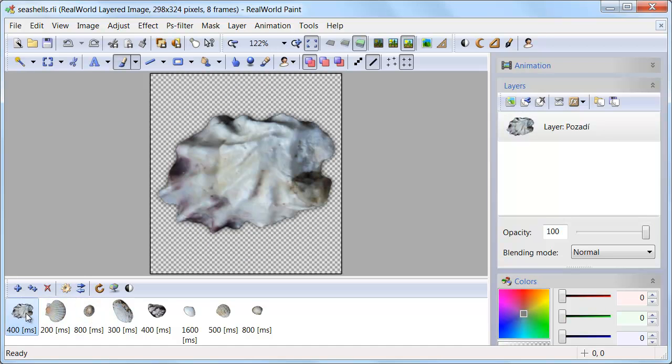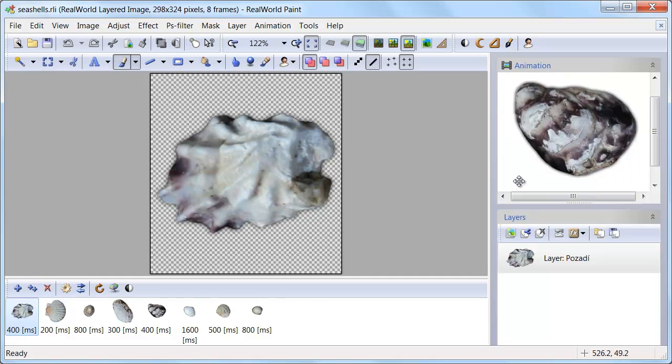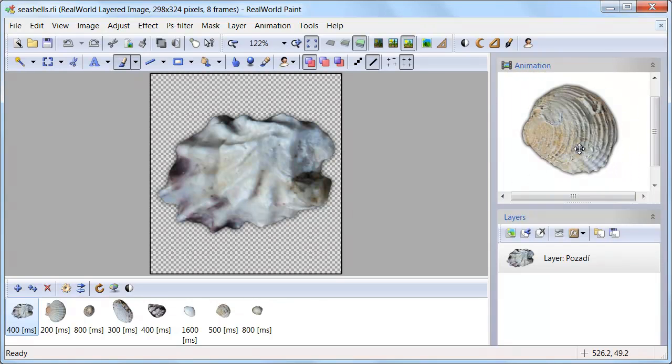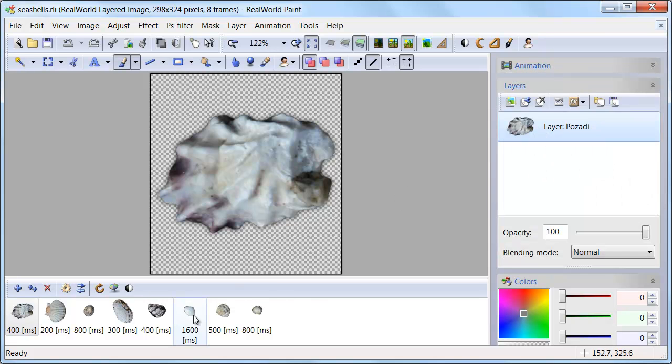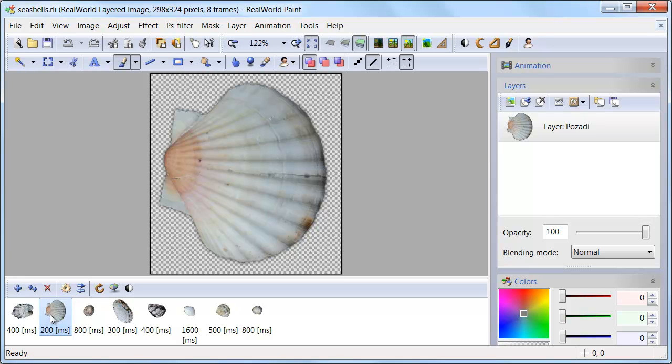If animation is used, one frame is randomly picked every time a picture is drawn. The frame duration influences how often a particular frame is used. Longer frame duration means the frame is used more often. The big seashell has a short frame duration, and so it is used very rarely.